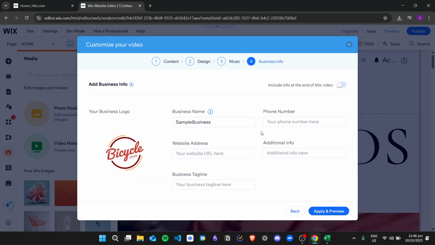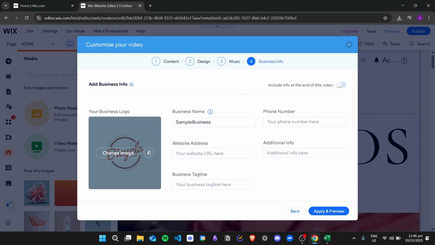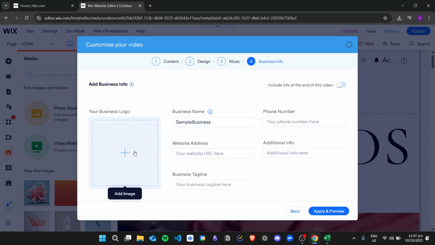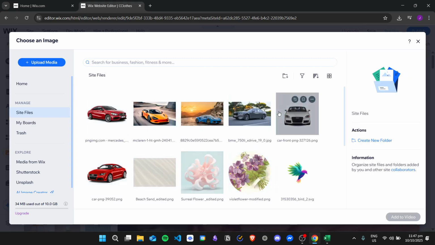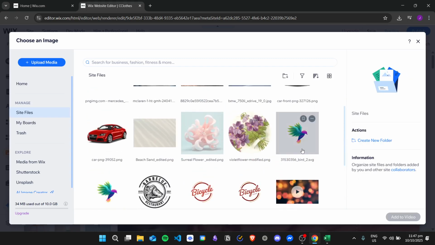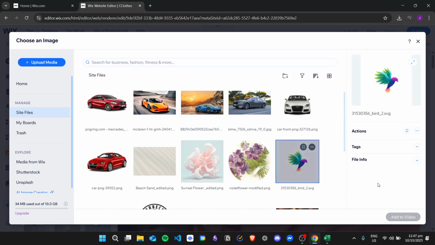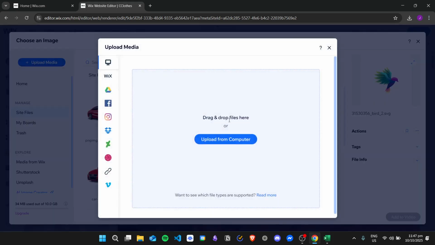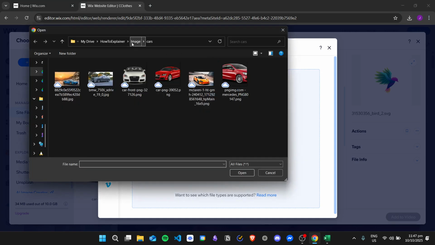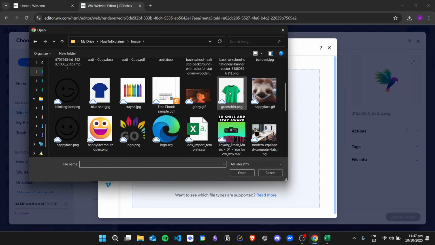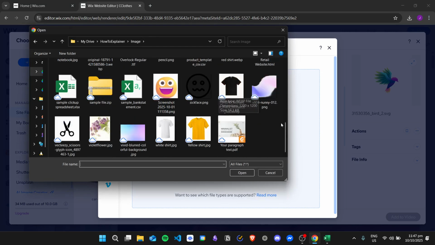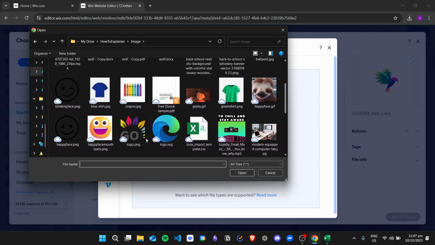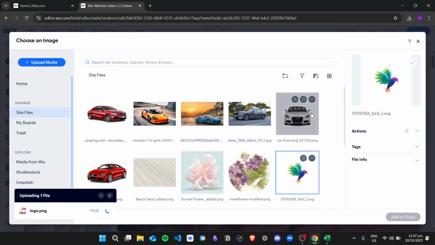So go to next. And then from here, you can add the business logo. So I'll remove this. So for example, I'll insert a sample logo right here. For example, this one. But I can't add this image since it is an SVG file. So let's just go ahead and upload media. And then let's choose this logo sample right here.